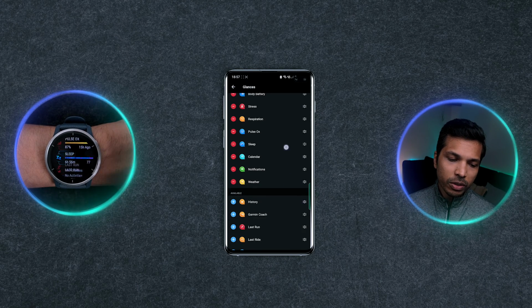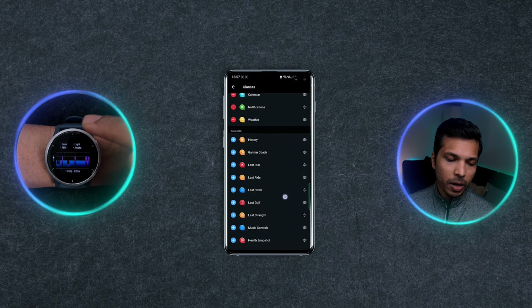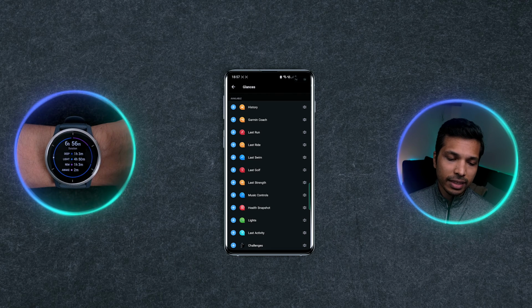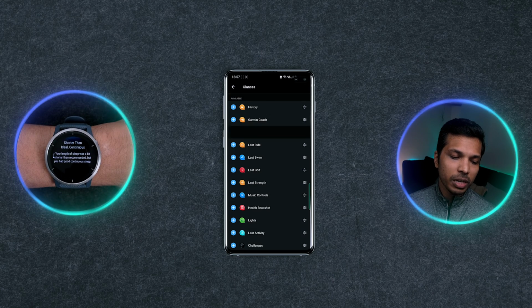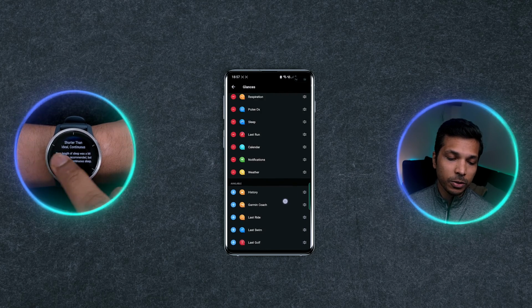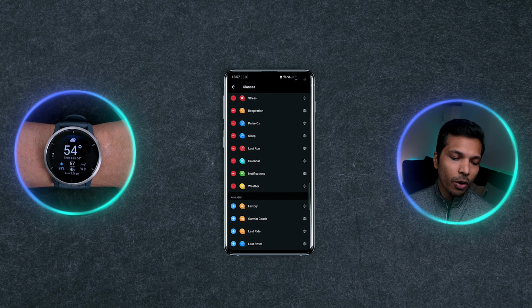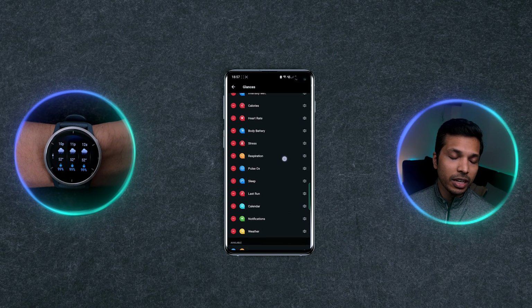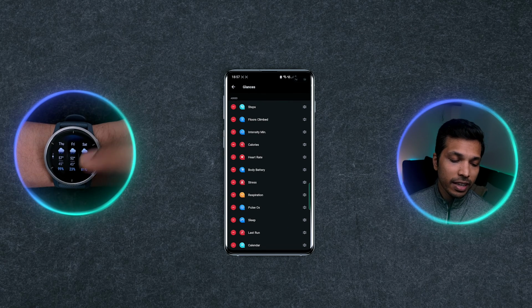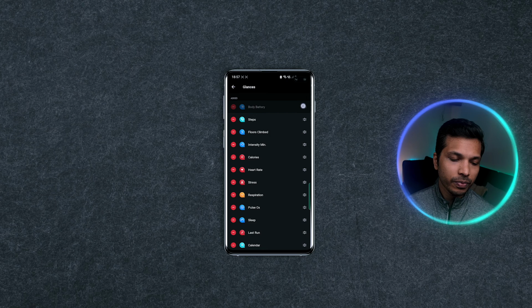So for example, if I wanted to see the weather at a glance on my watch, I can add weather by selecting this plus icon and it will be available on my watch when it syncs next to the app. Now the order of glances here is exactly what you'll see on your watch. So if you wanted to reorder any to see the highest priority data, this is where you can do it.